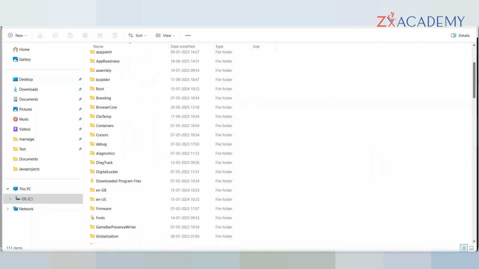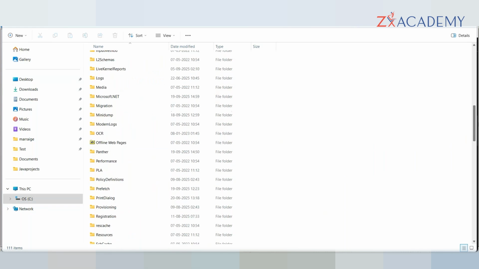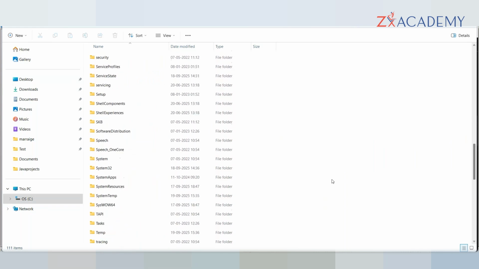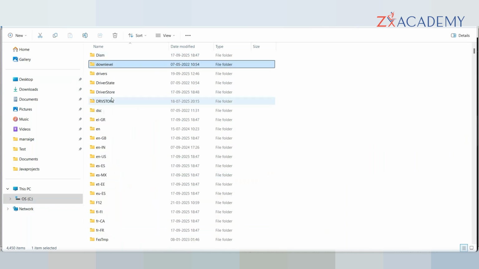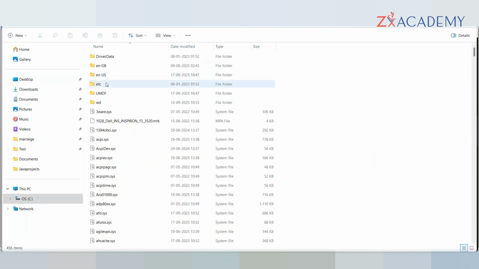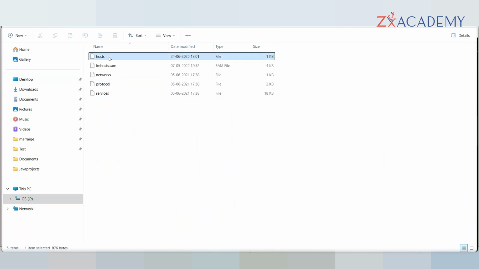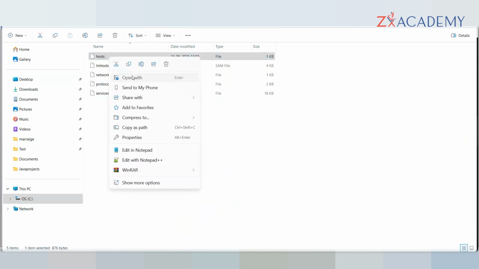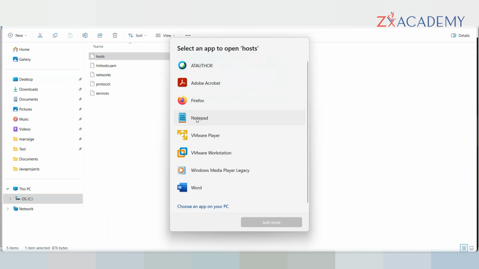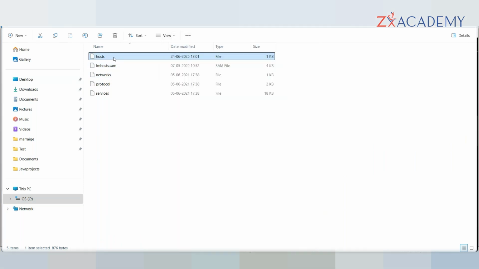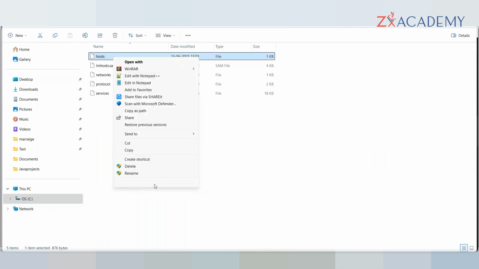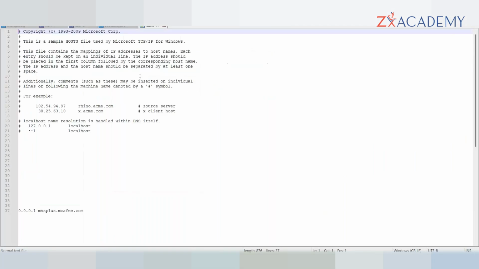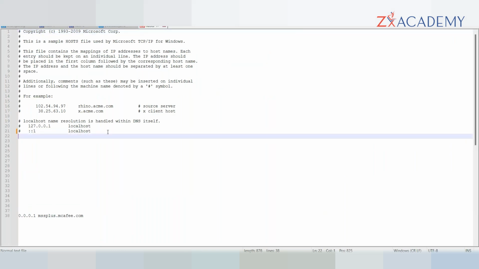That etc drive you are asking, right? Yes, exactly. Under System32, drivers. Then you'll have etc. Under etc, you'll have the hosts file. Right click, edit with Notepad++. I have Windows 11 on my machine. Yeah, it should be there. So now, in the last line, can you open the command prompt?